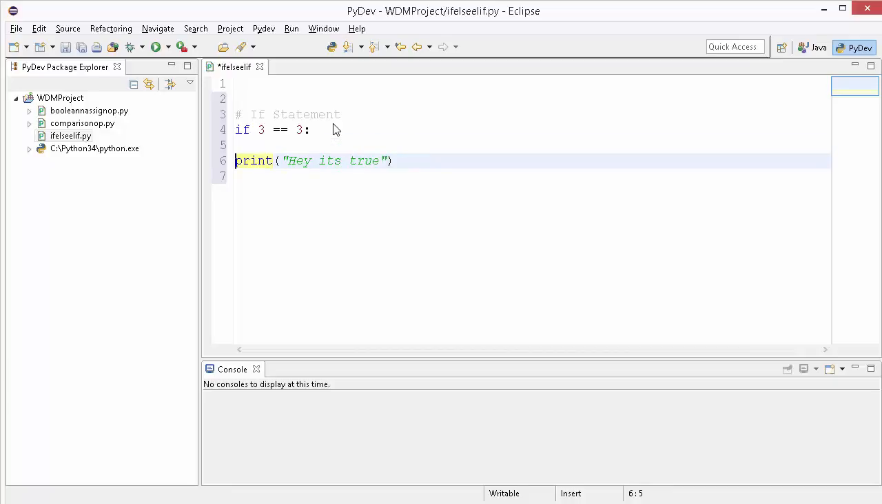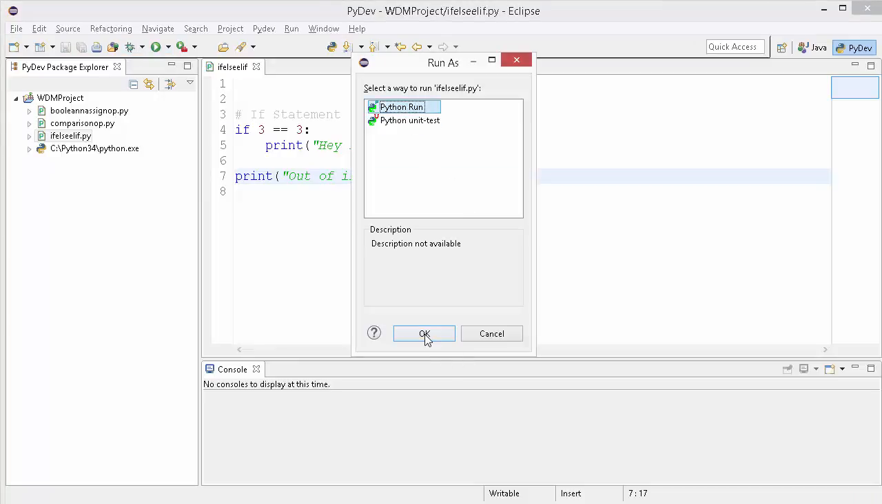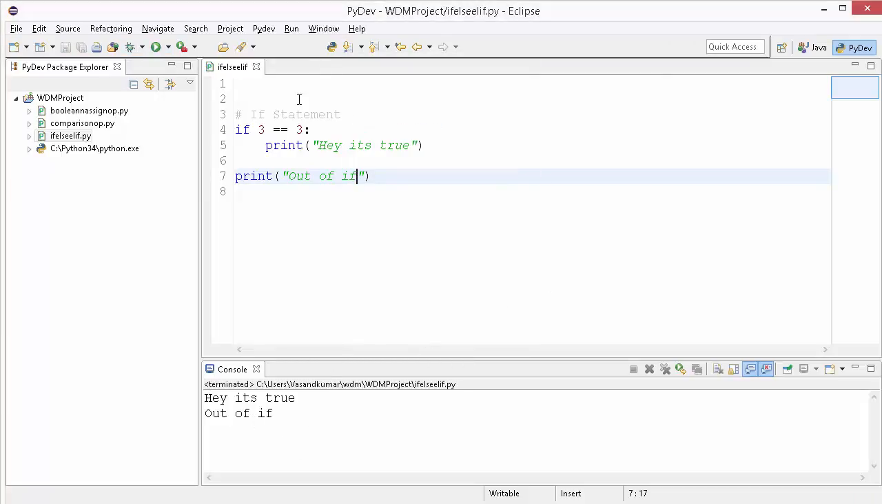So when you want to come out of the if block, what you do is press enter twice, always leave a line, backspace, come out of the if statement. Now we are out of the if statement. Let's say print out of if. Now both these print statements have to print. Now let's run it. Python run. Okay, now you can see both. What happens if it's 5? Now only one of the statements has to print, and you should know which one it is. Run it, out of if.